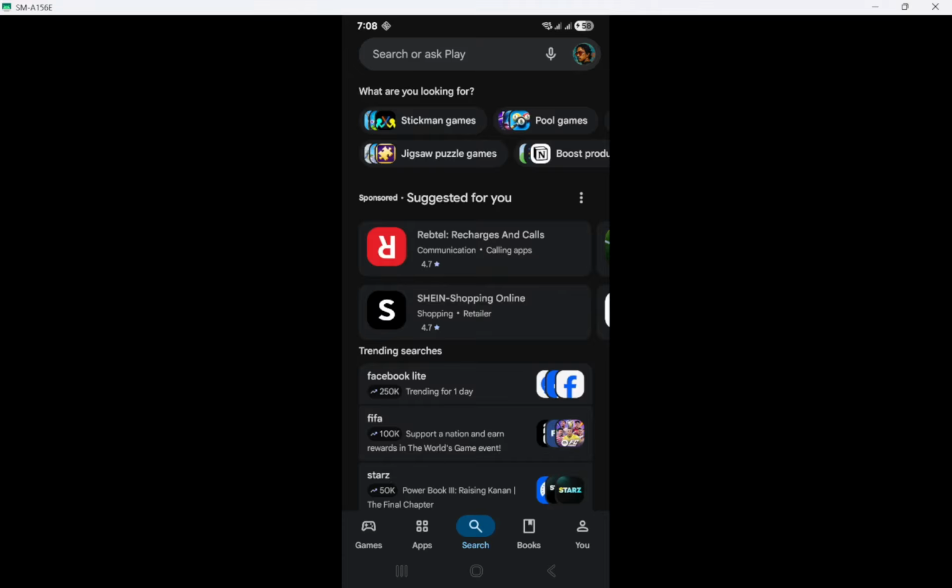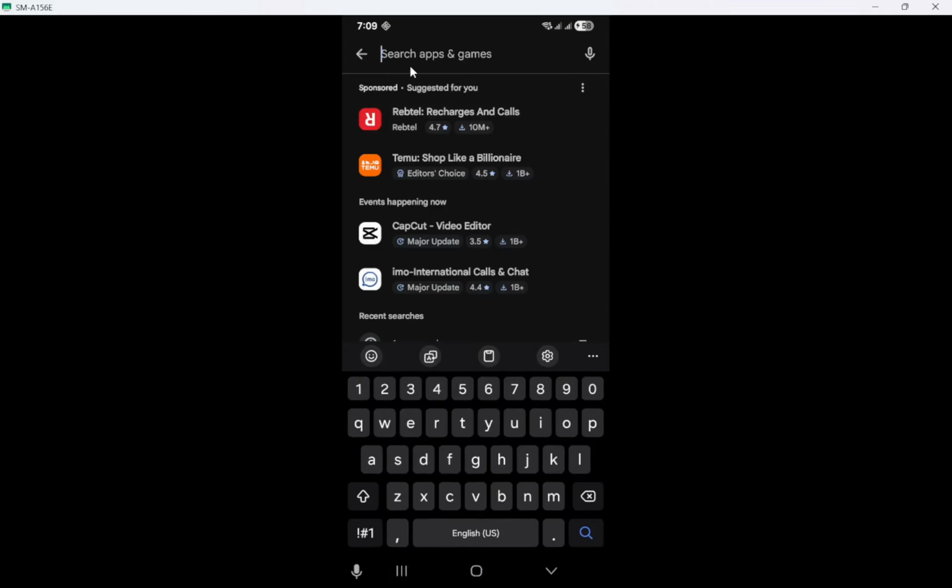This step is crucial because it ensures you're downloading the app from a reliable source. Using the official App Store helps protect your device from malicious software.